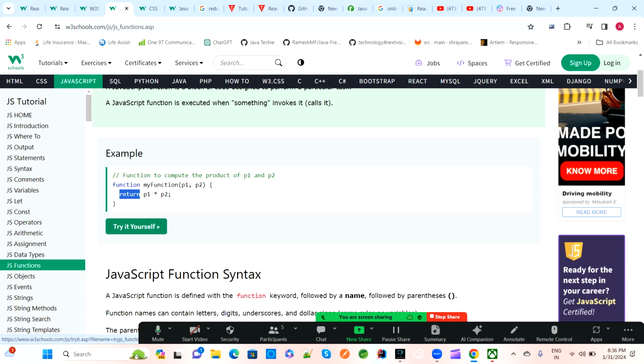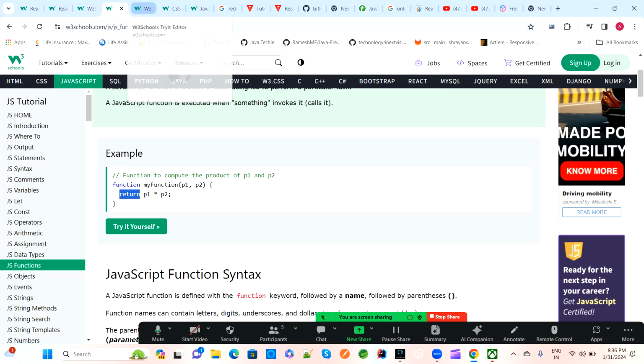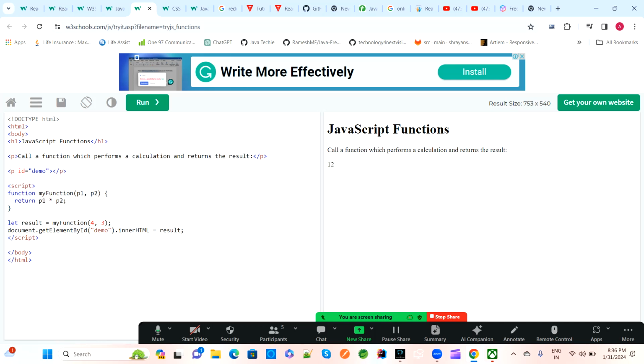If you want to see the output, just try it yourself. Here you see the multiply of two numbers, so they are passing the result. Inside this result they passed my function with 4 comma 3. So this will call my function, right? This p1 comma p2 will be called, and here return is multiply. So 4 into 3 equals 12. That 12 will come here, document dot getElementById.